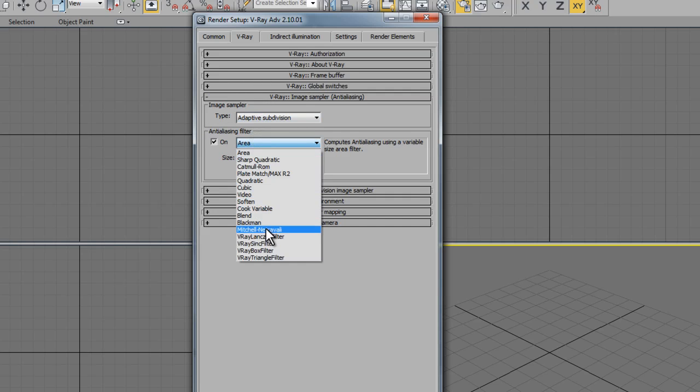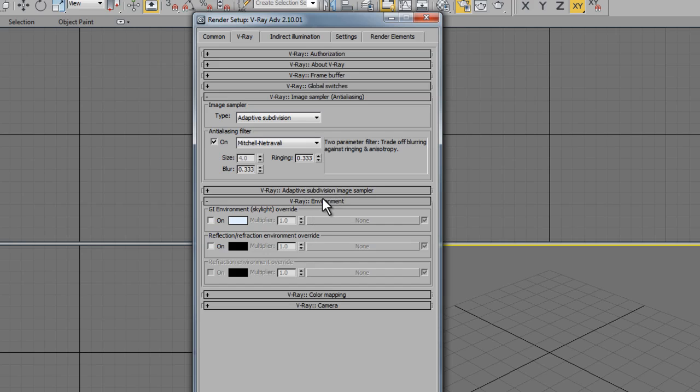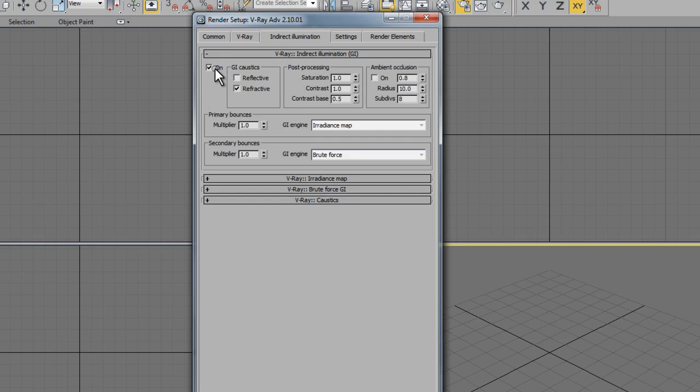I use Mitchell-Netravalli as the anti-aliasing filter. This is going to be the steps that we use for anti-aliasing in production mode. In other words, while we're generating the scene. Right now I'm turning the gamma to match what's going on in Max. I'll show you that in a second.